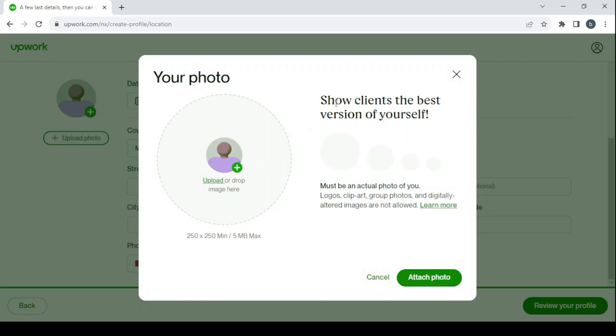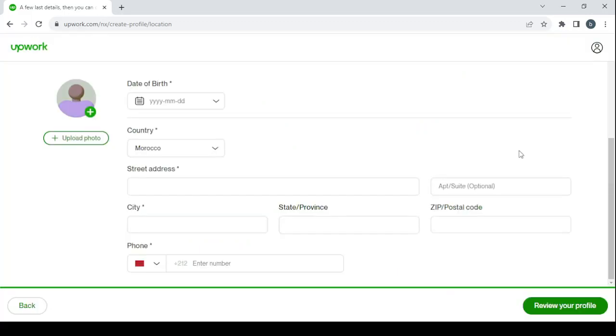So here you can show clients, you need to show clients the best version of yourself. It must be an actual photo of you. Logos, clip art, group photos, and digitally altered images are not allowed, so keep that in mind, guys. And after that, click on review your profile, and when you're done with creating your profile, I'm going to show you how you can improve this profile of yours.